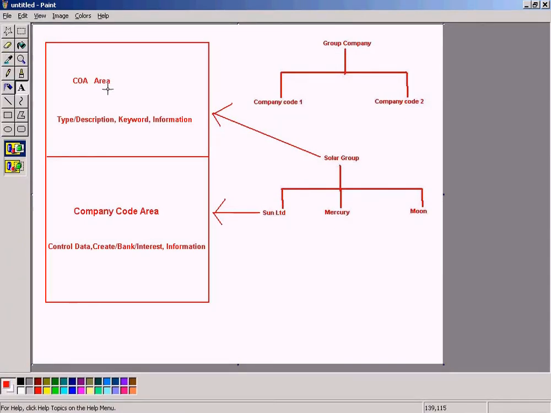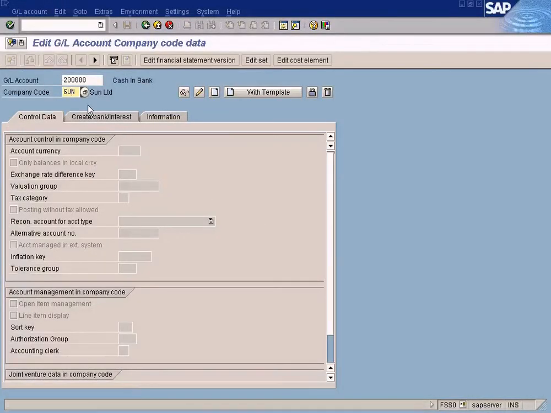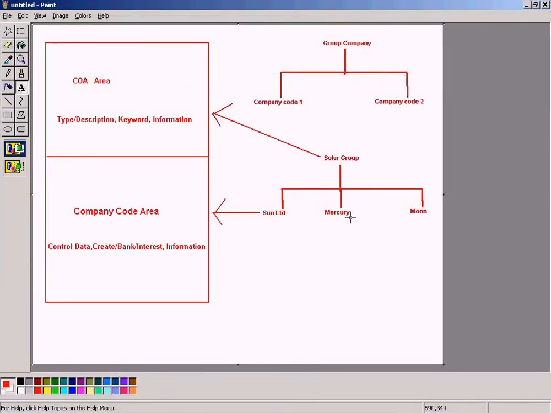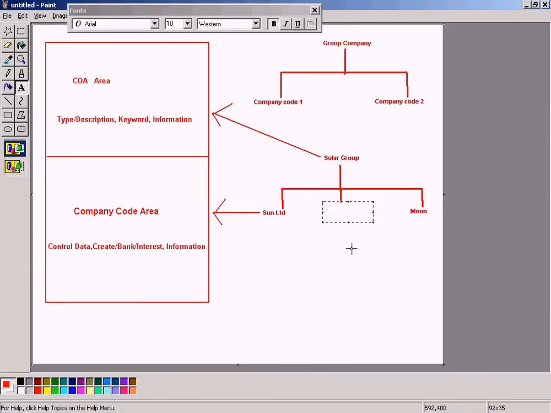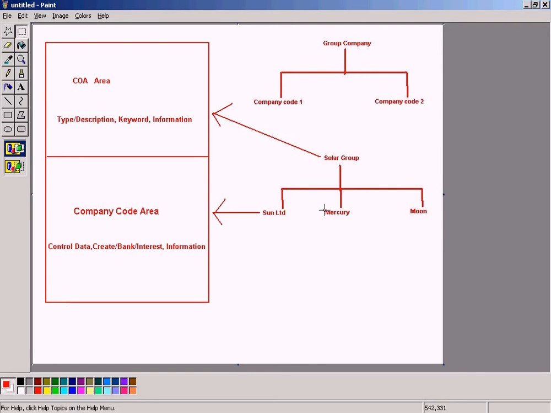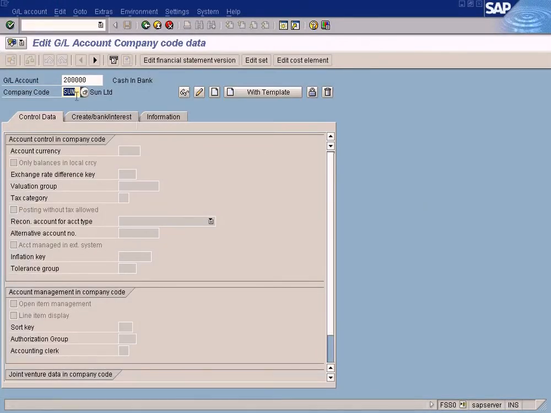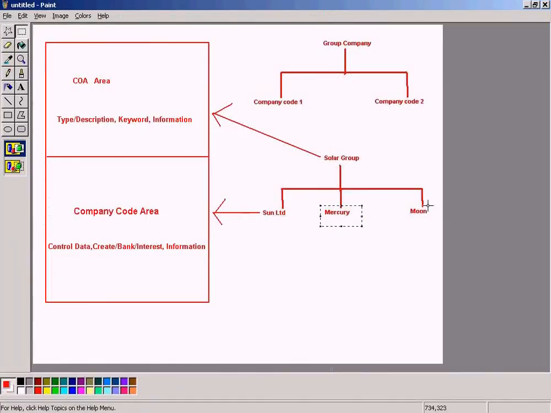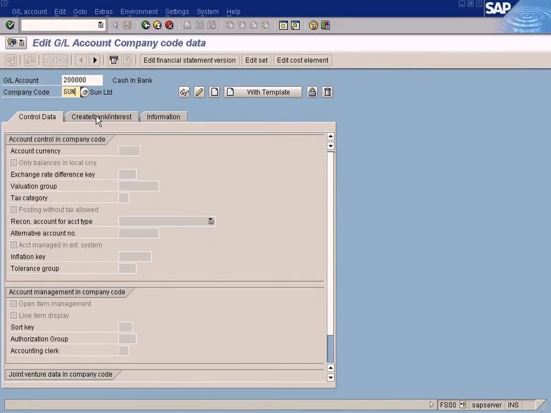So, any GL account can be created in the Chart of Account area and then be extended to the respective company code later on. All right? It doesn't mean that if I create this GL account for the Sun company code, it's also created for Mercury. You have to specifically create it for Mercury by specifying the Mercury company code here. Once the Mercury company code is created, so as the Moon. Okay, remember this.